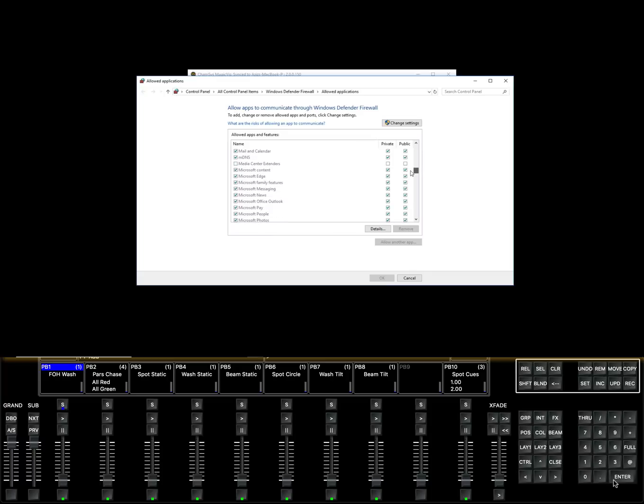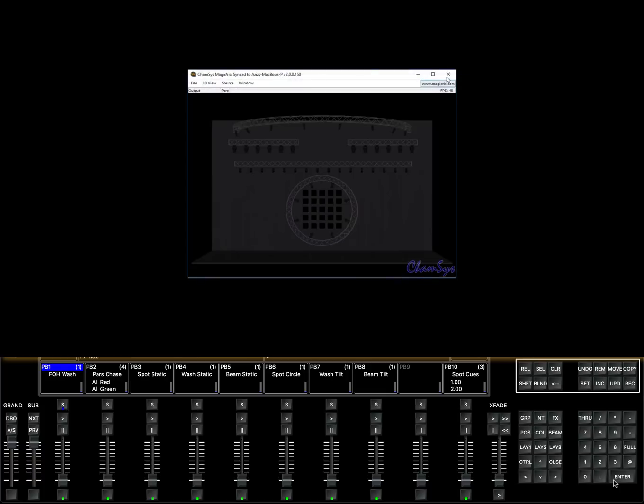And it could be, I think it's called MQ. For example, here it says MQVis, MQQT, and MQHD. So all of them need to have the box ticked here, in the private and in the public. It needs to be ticked. If not, just say change settings, type your admin password, select those two options and press OK. So after you do this, you should be able to restart your MagicVis and it should work.